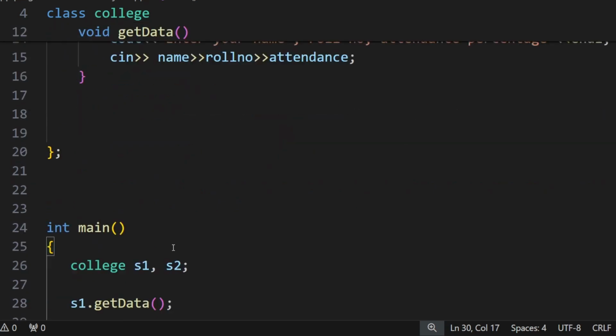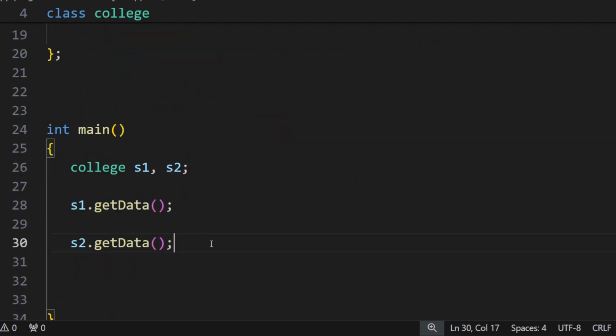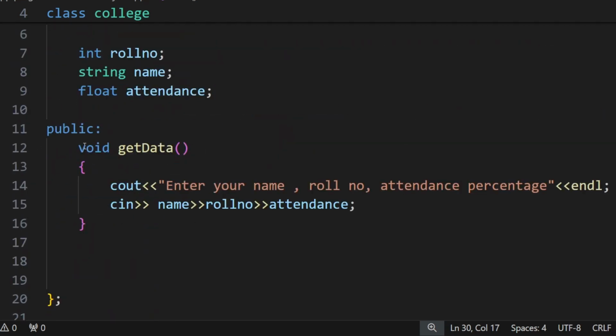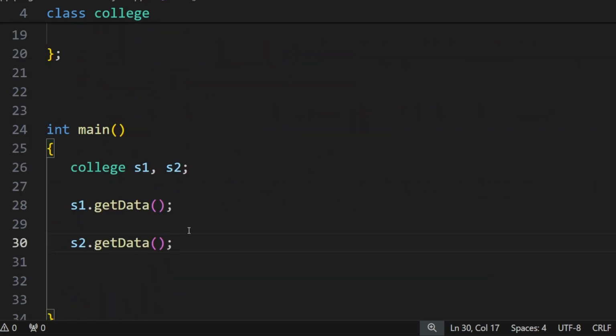Now I have called the member function which is public to the class. If it is private, I can't call it. It will throw me an error. It is a public member function, so I can call it from the main function.